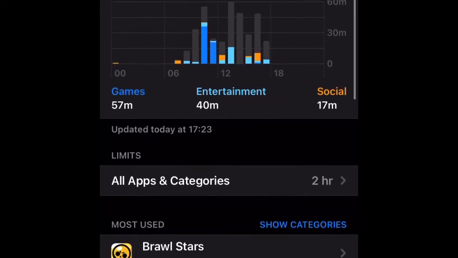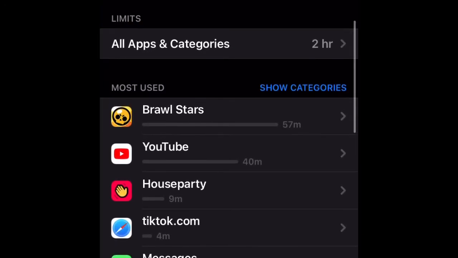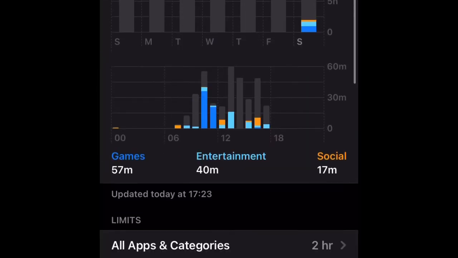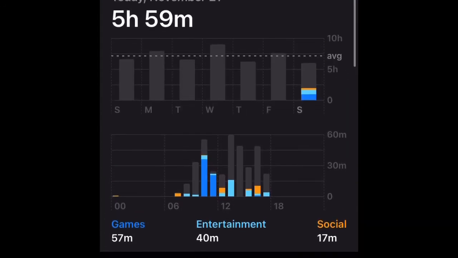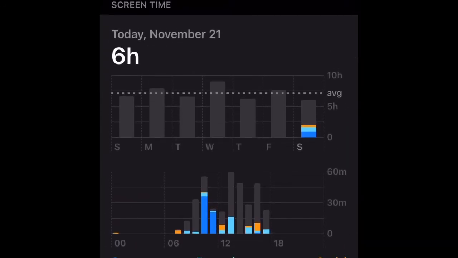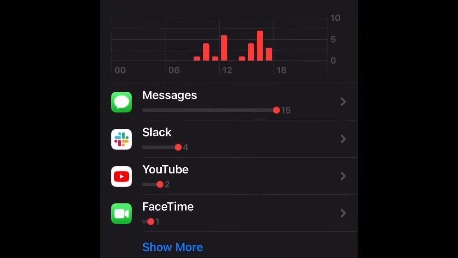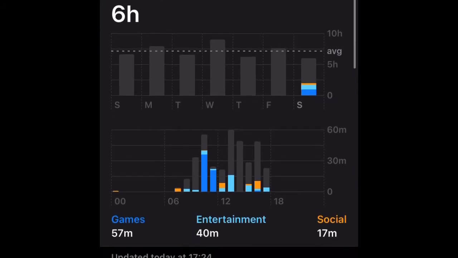So what I'll be showing you guys today is how you can watch YouTube for pretty much as long as you want without using your screen time. Now, this normally works. This is what I normally use this for. It only works during your scheduled in between your downtimes. Like, for example, I have a downtime of 9 p.m. to 7 a.m. So during that time period, I cannot use this hack.